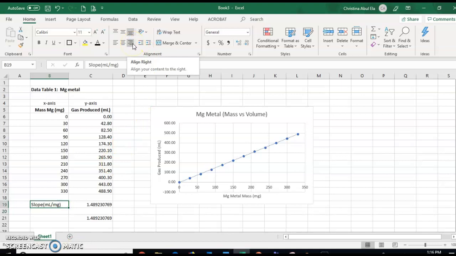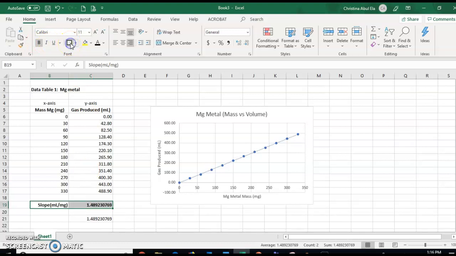I'm going to right align this. I'm just going to make it pretty from here. So I'm going to right align this. I'm going to bold the whole thing. I'm going to put some borders around it, and you can even fill it in. Again, this is just cosmetic. You don't have to do any of that.